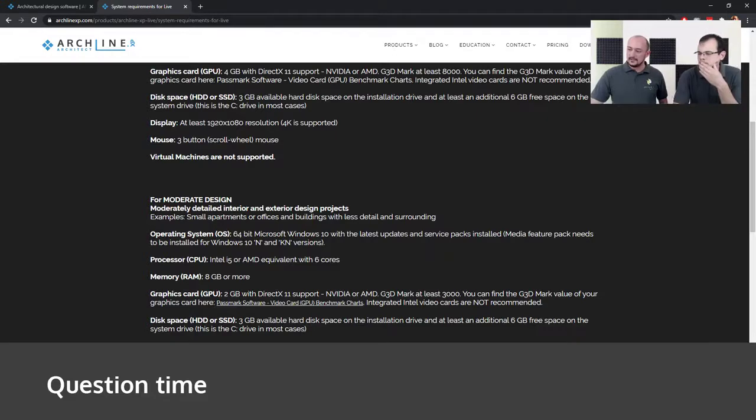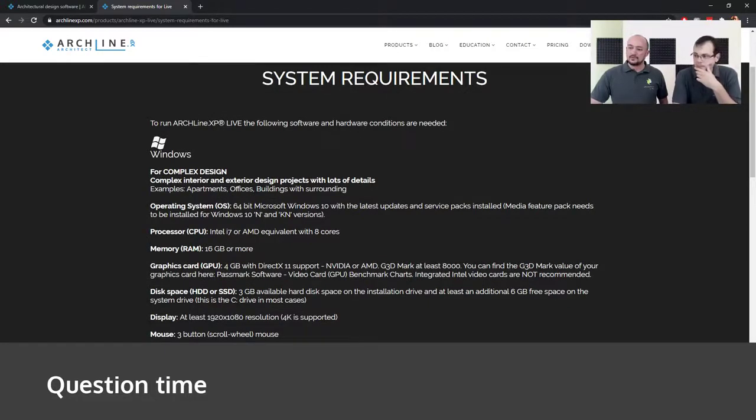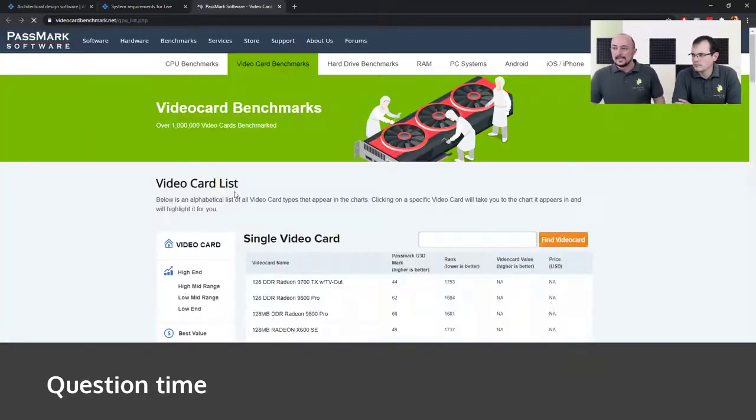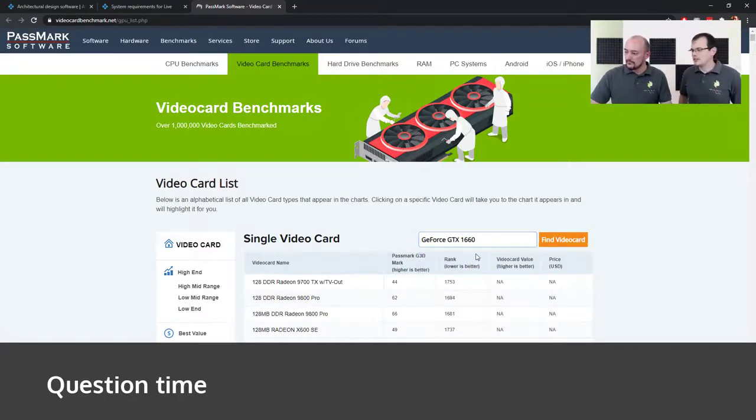I mean, the basic recommendations, the moderate design. This is like the minimal recommendation. The so-called G3D mark should be at least 3,000. I will explain what that means. And if you use complex designs, then it should be at least 8,000. So now, as a fact, I know that, for example, at home I have a GTX 1660. So I just go to this website. This is actually a link here. You go to the Passmark software website, and then you just type your GPU's type. So this is GTX 1660. For example, that's the model you have.